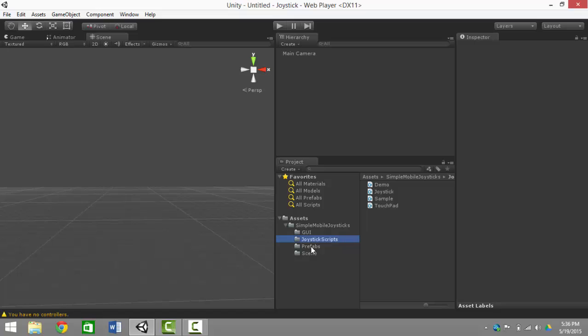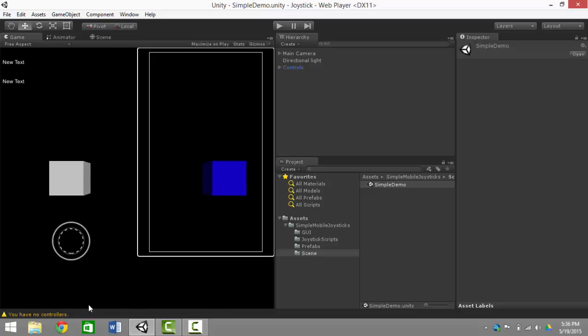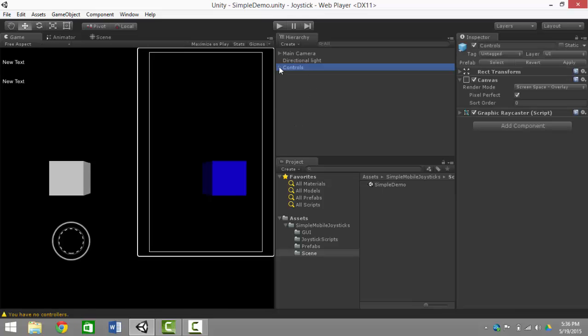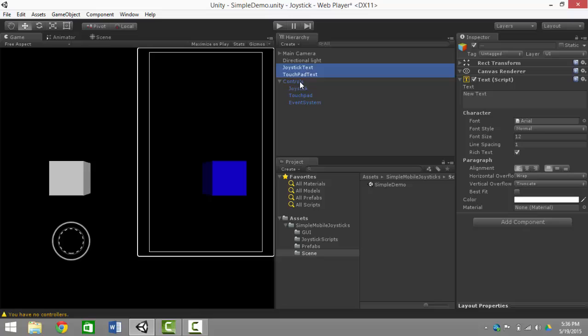To demonstrate all of the abilities of the pack, I'm going to click on the scene for simplicity purposes. And when I press on it, you're going to see that I have this as the demo scene. I'm going to go into the controllers and just take away the joystick text and touchpad text, which is added for your ability to see the input changing. As the joystick uses canvases and is Unity 5 and Unity 4.6 optimized, the text will disappear after taking the text out of a canvas.